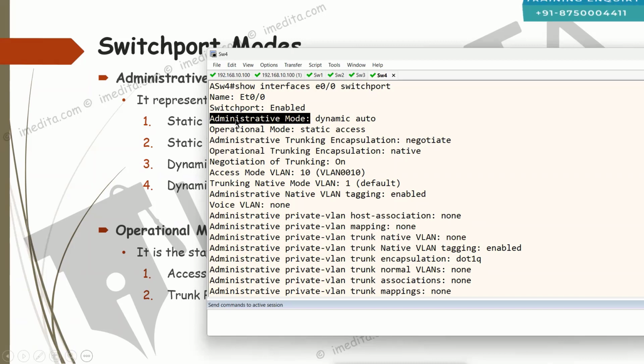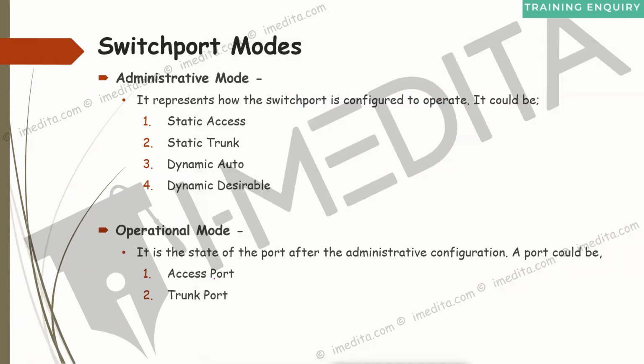And the operational mode means how the port is actually operating. Operational mode can be only access or trunk. Either the port will operate as an access port or the port will operate as a trunk port.